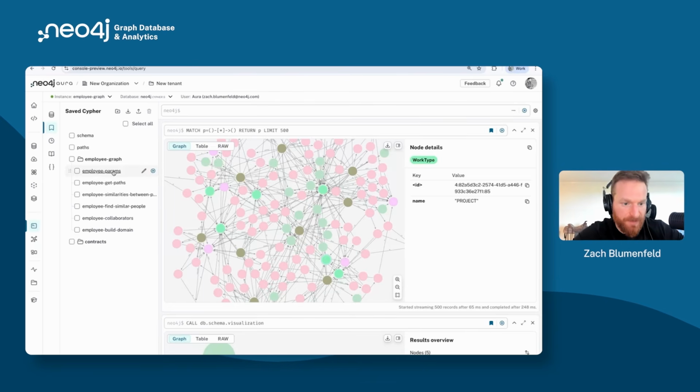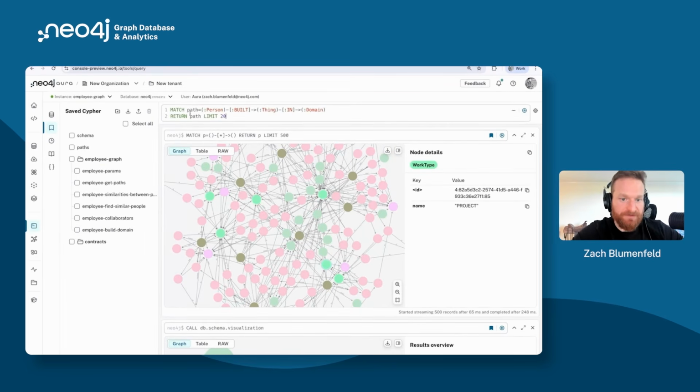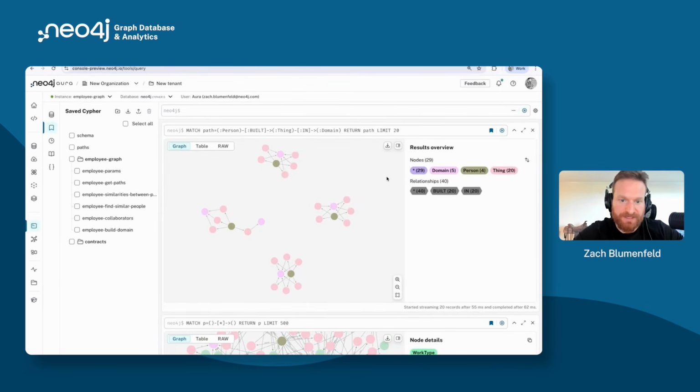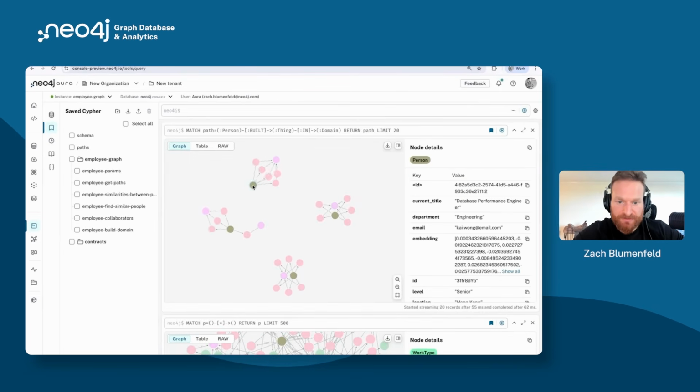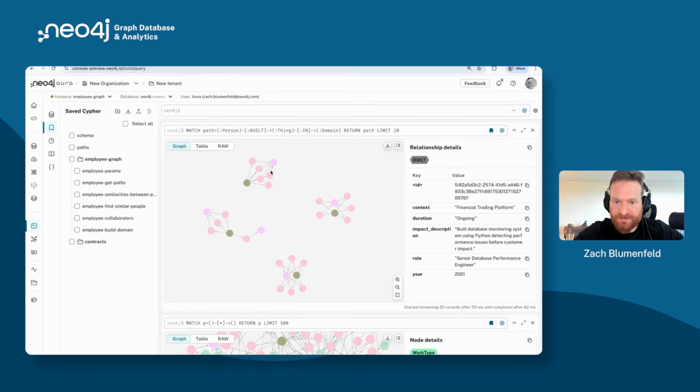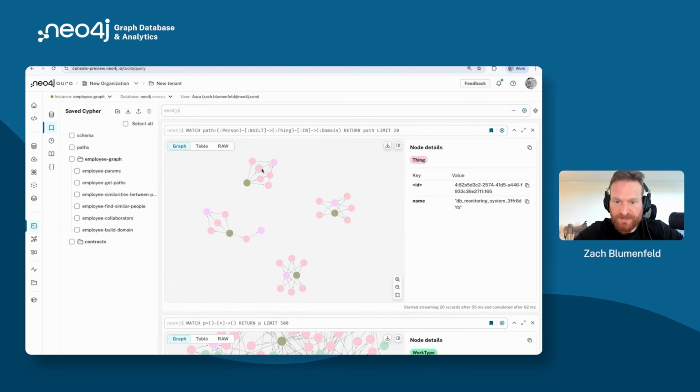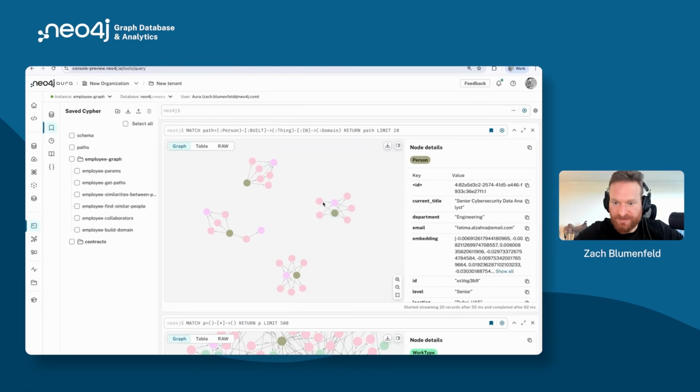So for example, I can do a pattern like this in Cypher, which is basically saying, hey, find people who have built different things or projects inside of different domains. And I just limit it to the first 20 here, just so we can visualize it. And you'll see here, we get our people, build, right, different projects. And those projects are in different domains. You can see there's a couple different examples here.